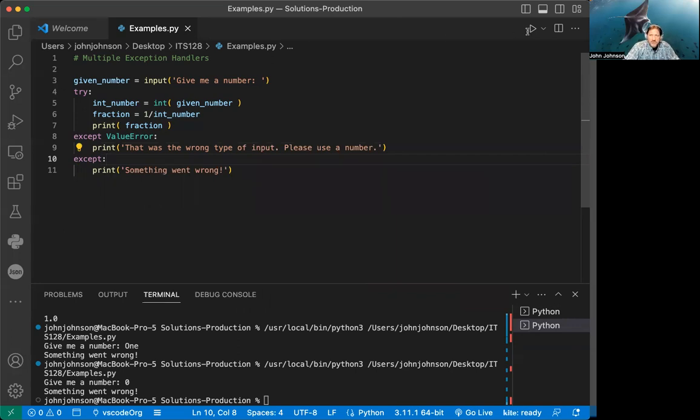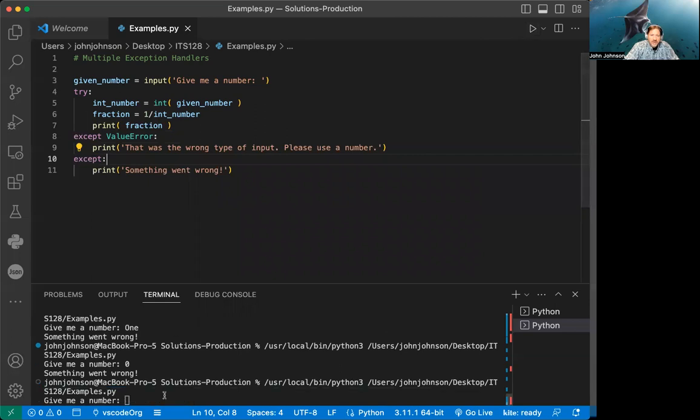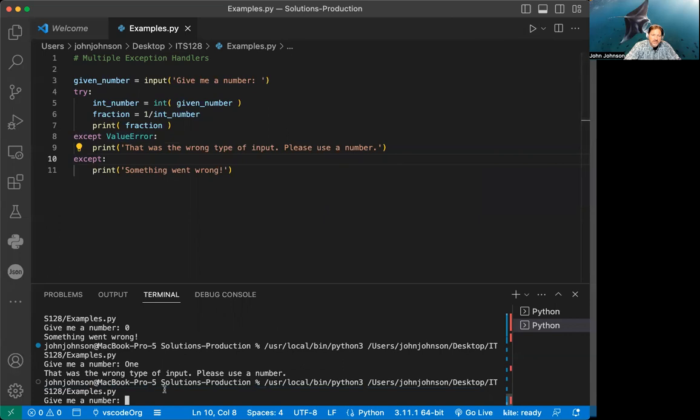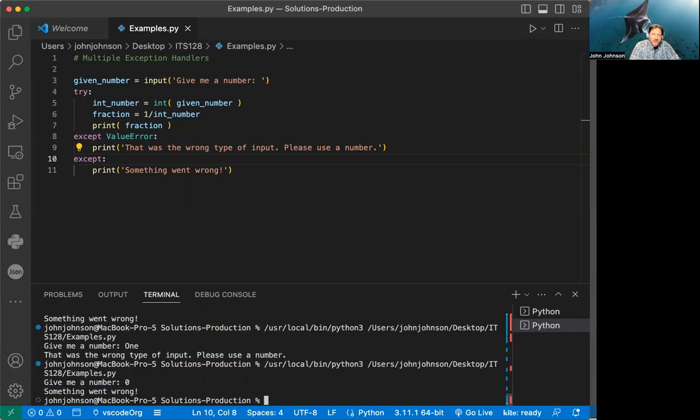So now when we run this again and we run afoul, let's start off with just a letter, and let's put that in. And we notice that in here, we're getting that was the wrong type of input. So please use a number. So we've caught that value error, and we've given them a very specific message here. But if we run this and we put in 0 here, we're going to get the something went wrong.